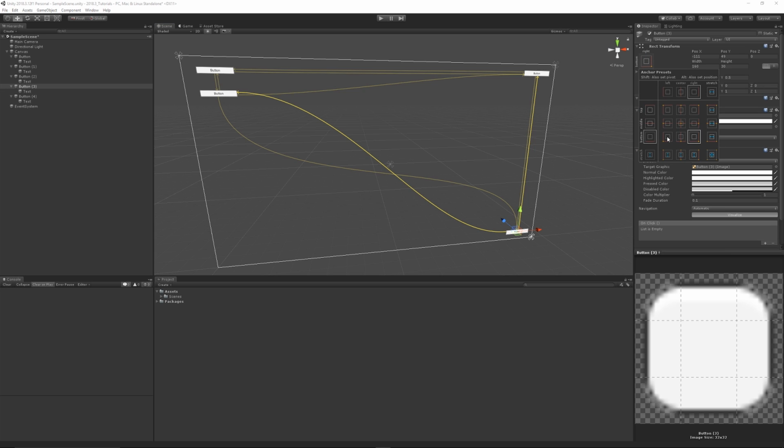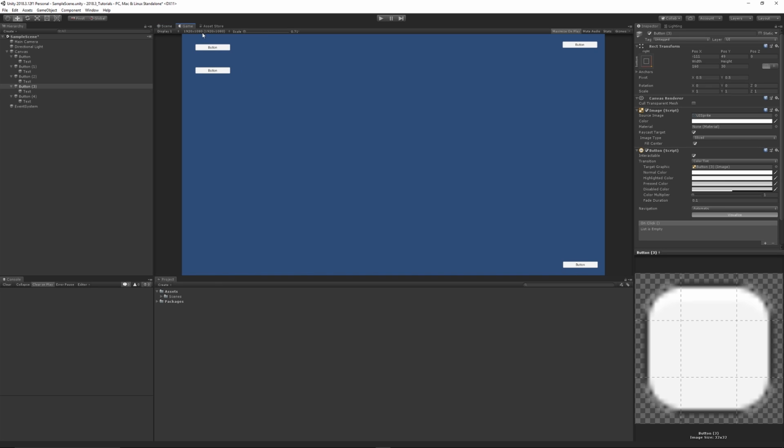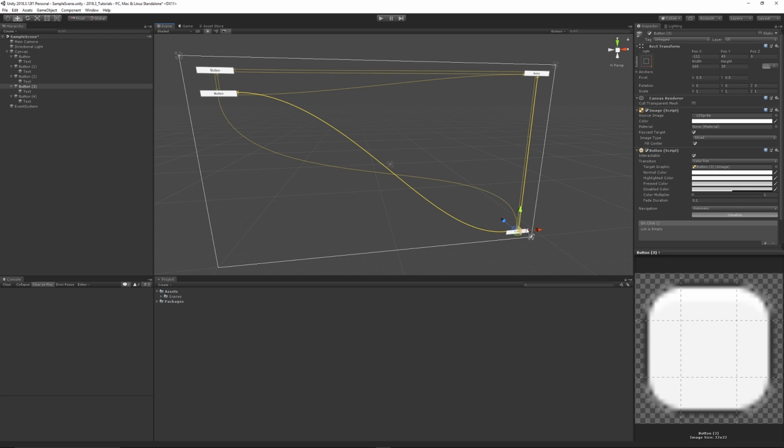You can see, depending on where you want your UI to be positioned, you want to anchor it to that point. So no matter what the resolution changes to, you always get something in the perfect place. And I think I just had two buttons here.